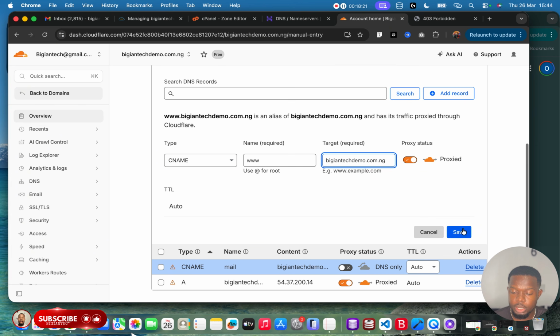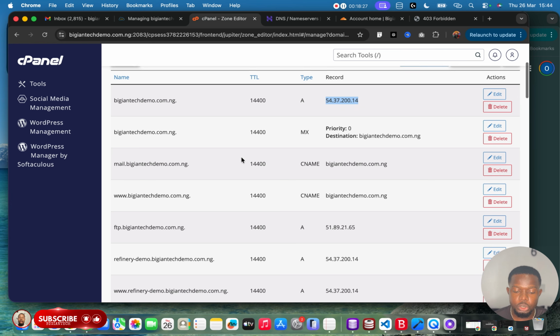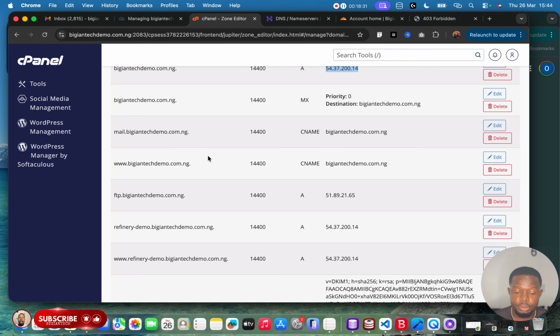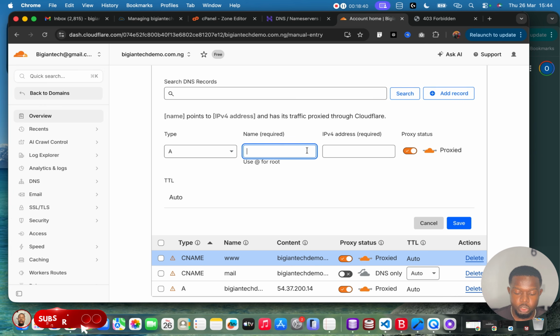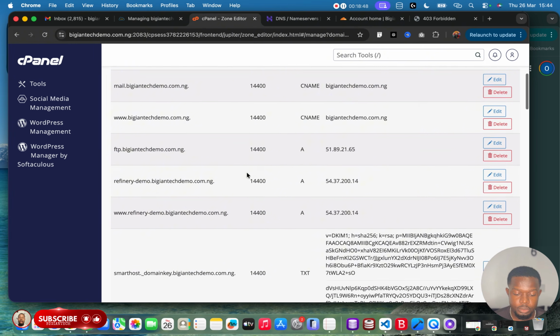Okay. Then click on save. You go to add record again. You just need to add all the records that are related to your domain. Also for FTP, it should be under A, right? There should be FTP, and here should be the IP address. You click save. So this is how you do it.